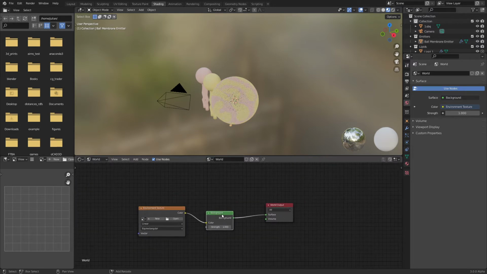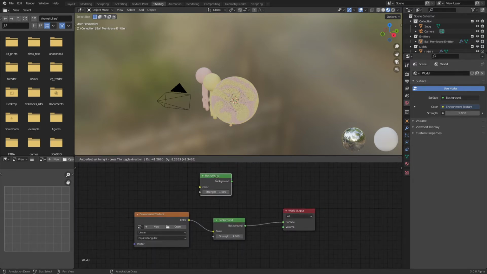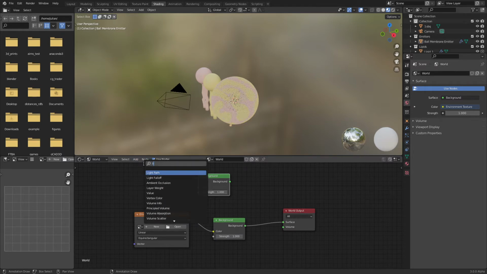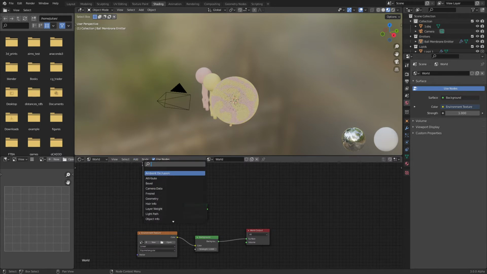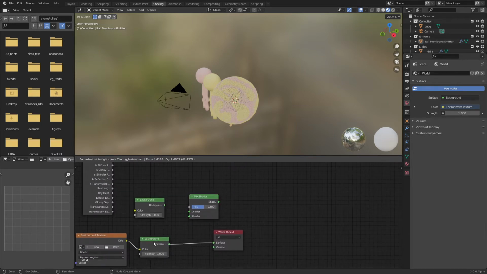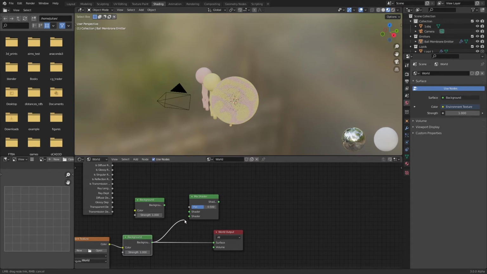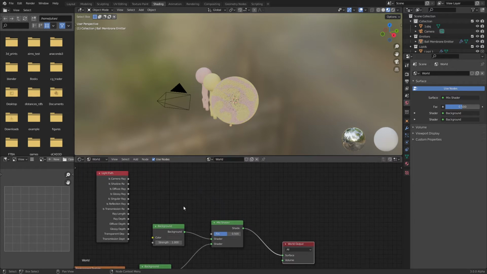I'm gonna go ahead and duplicate this background, and then I'm gonna add a light path node as well, and then the last thing is gonna be a mix shader. I'm gonna mix these two shaders. So this is just a nice setup to have, even if you're not working with BioBlender. This is just a nice lighting setup to have always in your scenes.